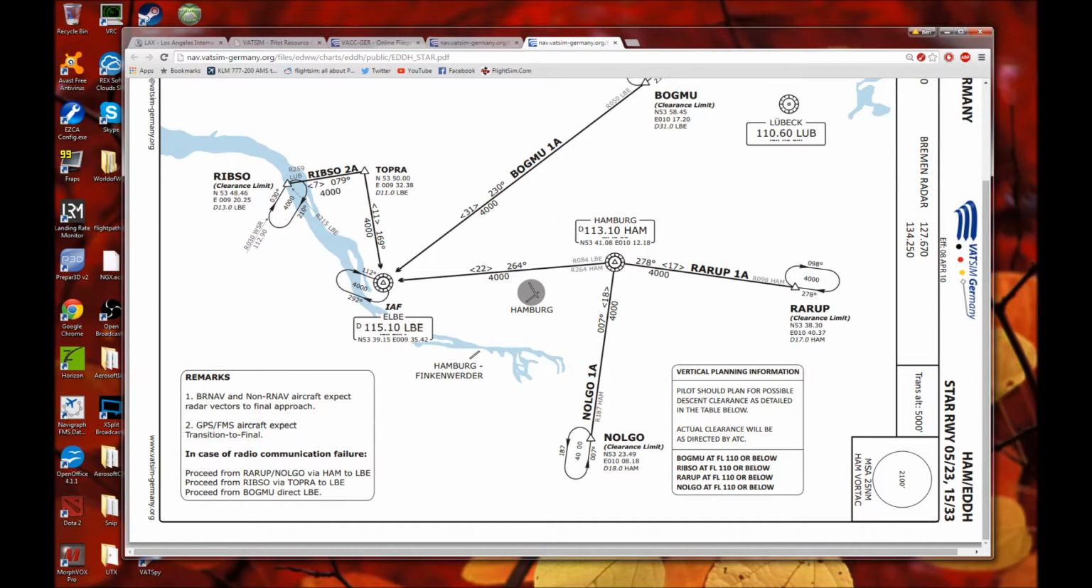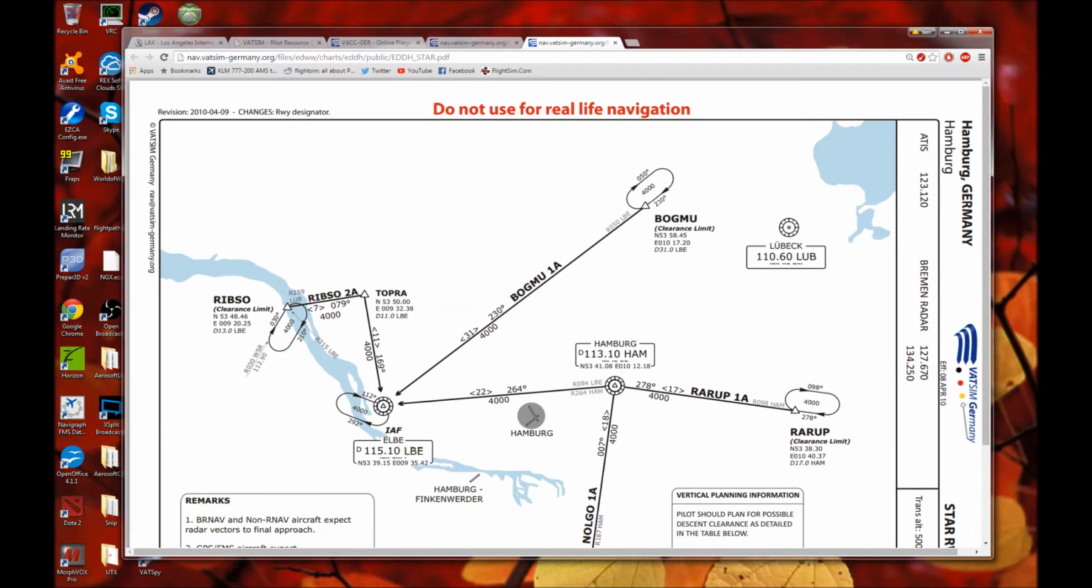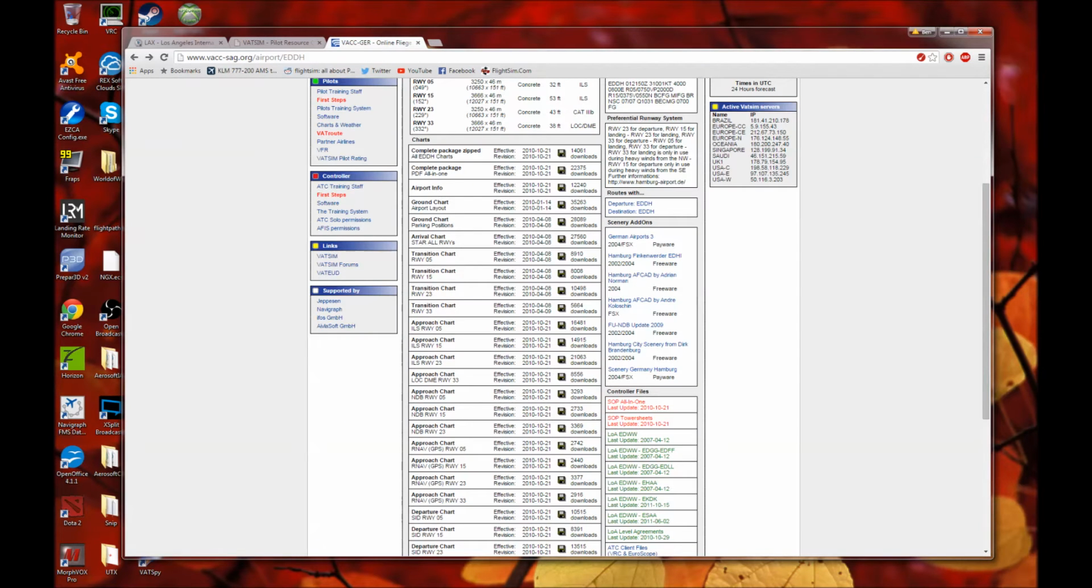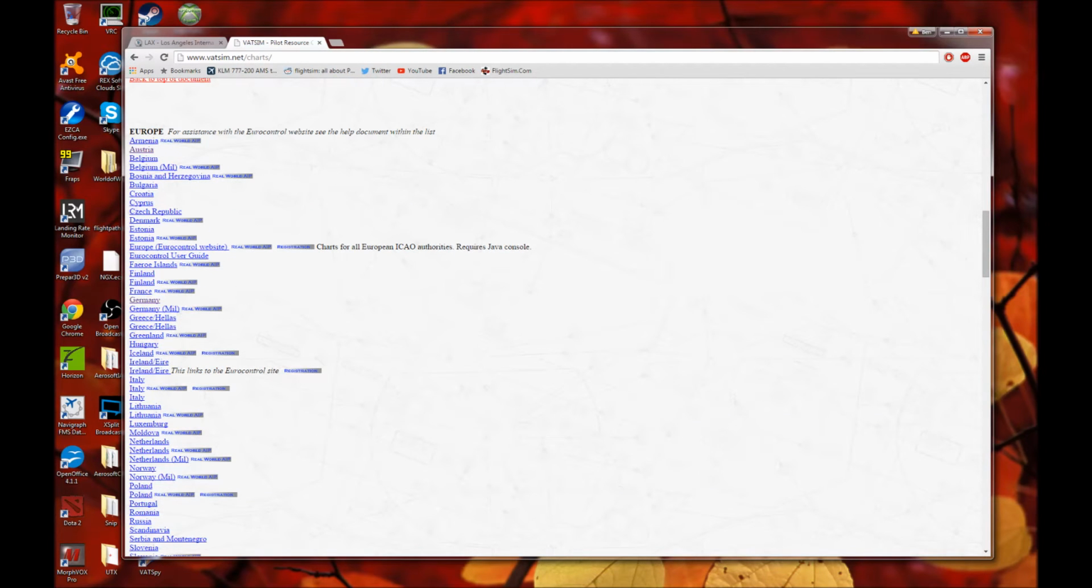Raurup 1 alpha, Nalgo 1 alpha, so on and so forth. And then again, I haven't looked at the transition charts, but I'm assuming you'd get vectored in or given a direct to a waypoint for a particular approach fix. At any rate, that is how you find charts if you're flying in Europe or anywhere else for that matter. Massive list. It'll take you to the VATSIM website. They'll have charts available for you.